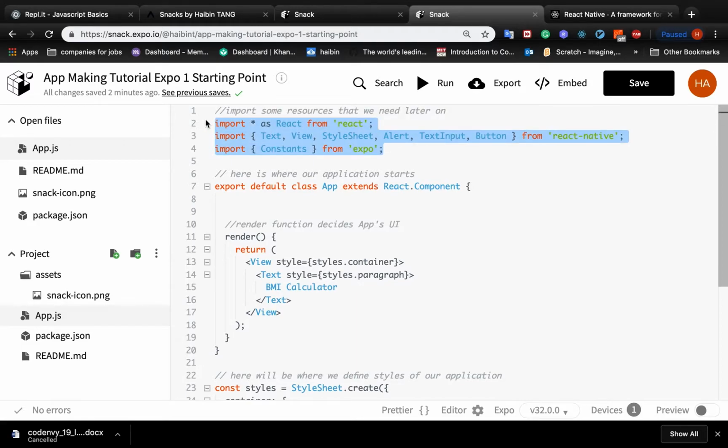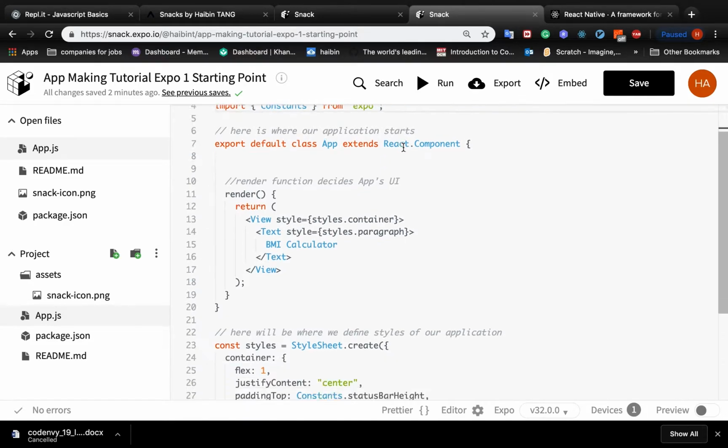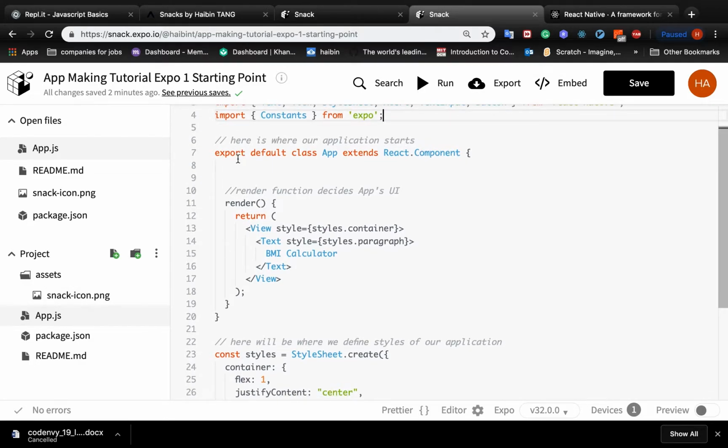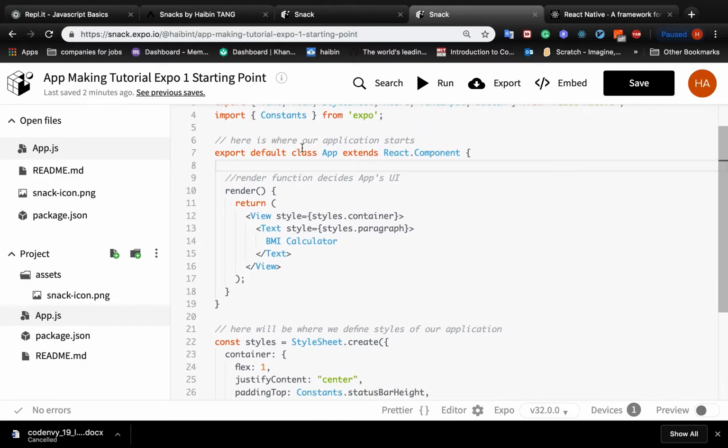And we'll go through those at times when we need them. So just keep in mind those are tools and resources we will use later on, so don't worry about them for now. And this export default class App extends React.Component. This is really what is going on in our application. You see this bracket here? This bracket between this one and the one here, it's all our application, its functionality and also how it lays out.